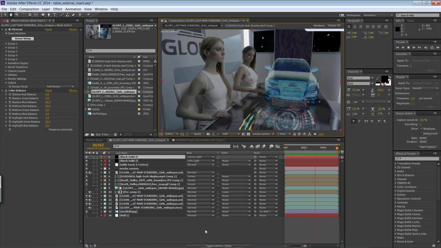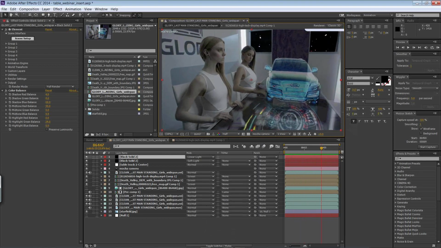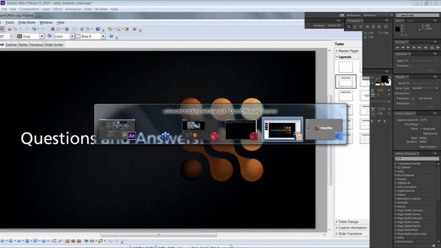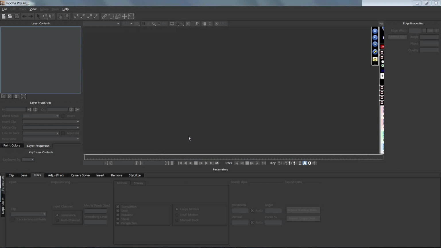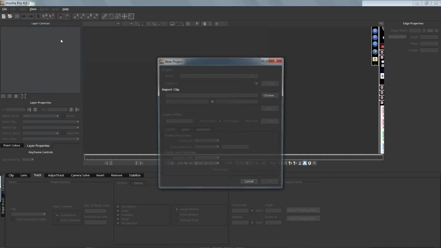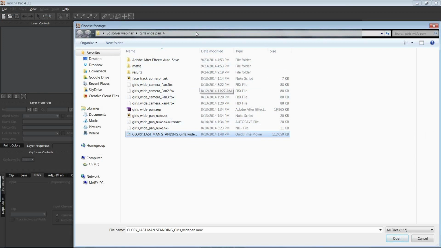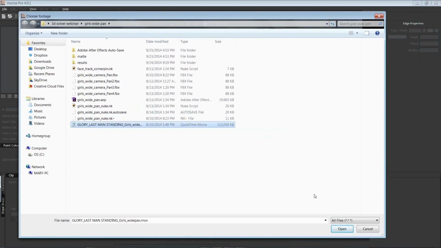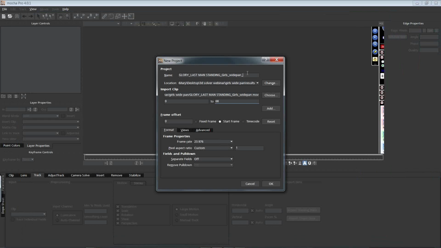What we're going to do is we're going to open Mocha and let's talk about how Mocha works. Alright, so the first thing we're going to do is we are going to start a new project. So the way that works is we're going to come in here and we're going to select our footage. In this case, it's going to be this girl's wide pan shot.